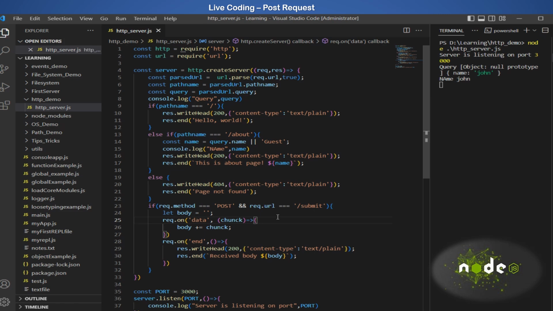For testing this, you can use Postman, and then you can put the URL as http://localhost:3000/submit, and in the body you pass whatever data you want to pass, and try to see if it is getting printed. This is how you can use the post method.